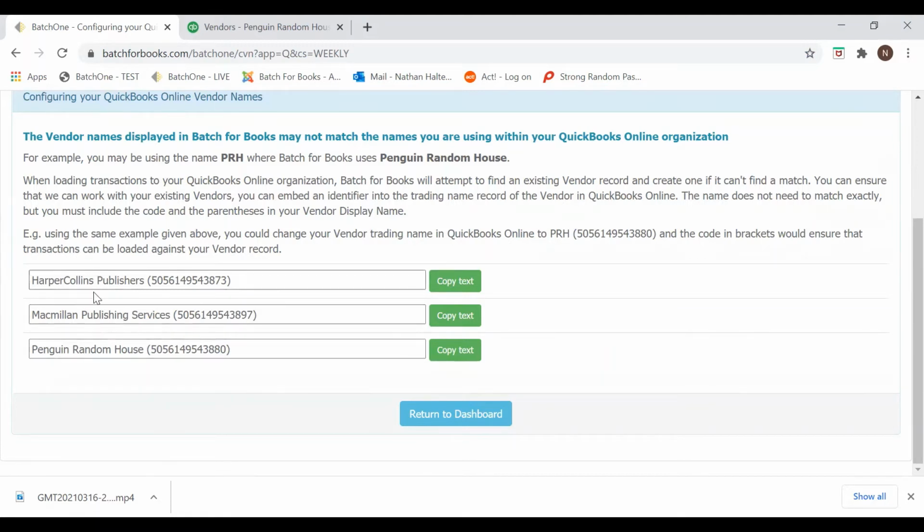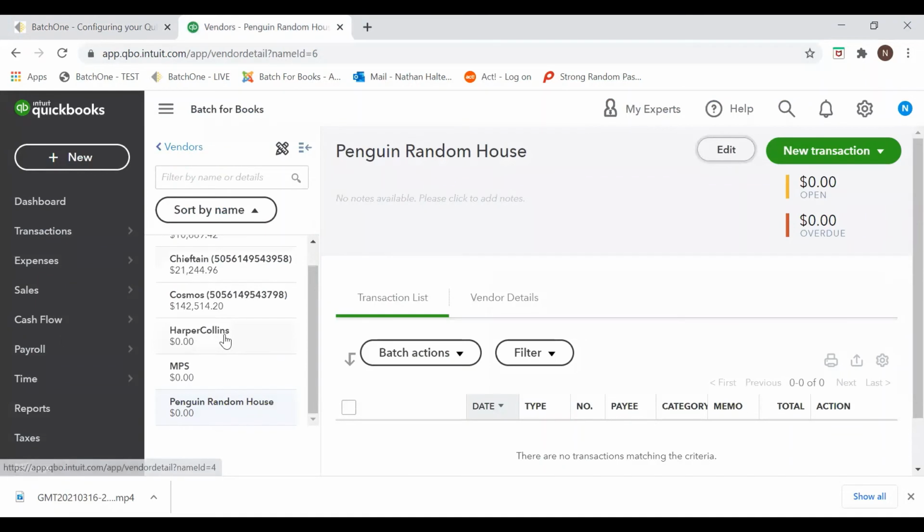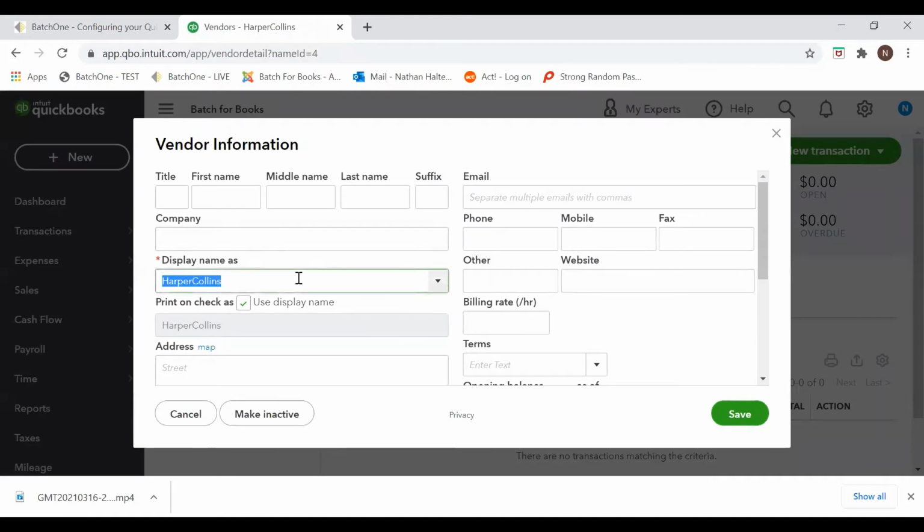So we come down here and we see our list of vendors, and the ID number is this long number in parentheses here. So we can copy it, go to our vendors on QuickBooks. Let's find HarperCollins, edit. And I'm just going to add it to the end of the display name as field. And please be sure to include the parentheses. Let's save it.